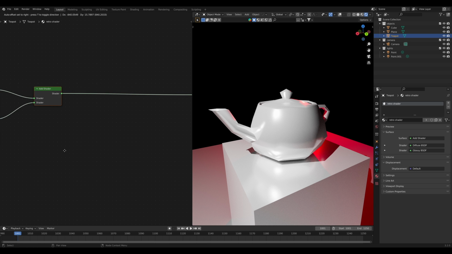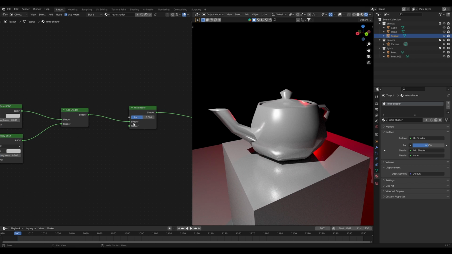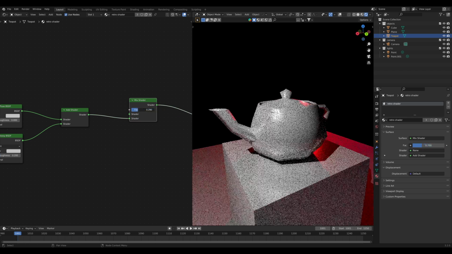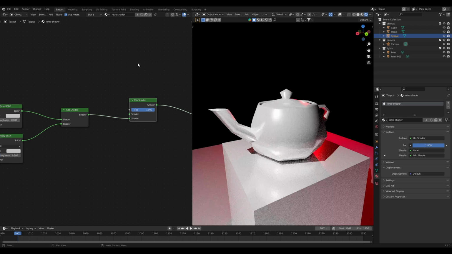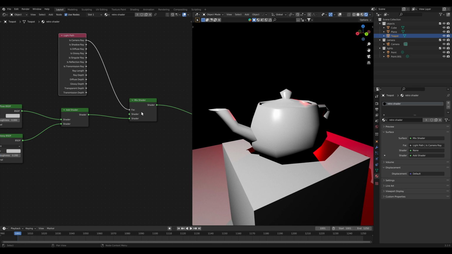So we're going to go ahead and take this add shader, and we're going to plug it into a mix shader. And what we're going to do is take the output from the add shader and put it into the second input of the mix shader, and now we can see that we can mix this between black and on. Now, if we turn it off, then we don't have any of the indirect lighting, so our problem is solved. But we still want to be able to see our objects, so we will add in a light path node and plug the camera ray output into the factor of the mix shader.